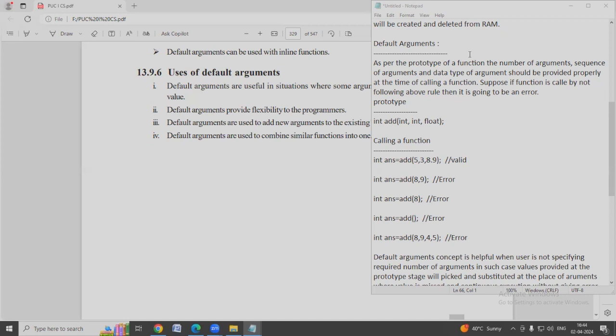So that is why for some of the arguments, you can provide default values. An argument which has a default value is called a default argument. Default values for the argument will be provided at the time of writing the prototype only. At the time of calling or at the time of writing the definition, the default value for that particular argument should not be written. Here you see there is a function called add with three arguments with return type, and there are different ways I can call it.